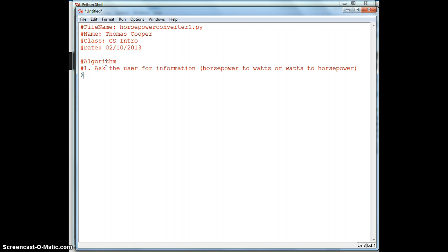The second thing we want to do is get the number, or the value that the person wants to convert. And number 3 is actually do the conversion. And number 4 would be to show the results of the conversion.